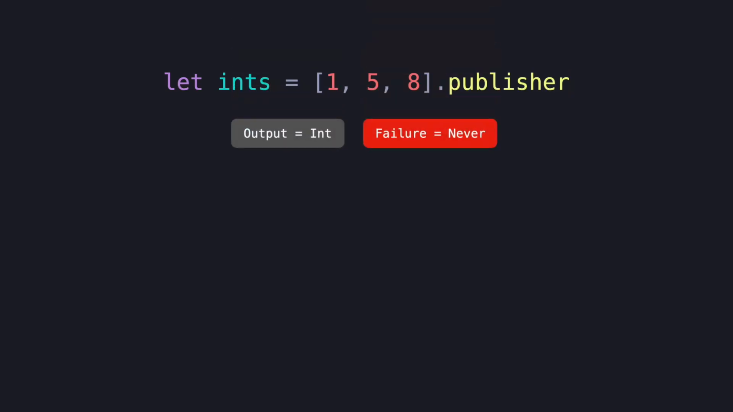Now let's talk a little bit about code. So the easiest publisher we could think of is, say we have an array of ints here, 1, 5, and 8, and we just call publisher on that. This is a method defined by Combine that extends Sequence. The output type of this publisher is Int, and the failure type is Never.